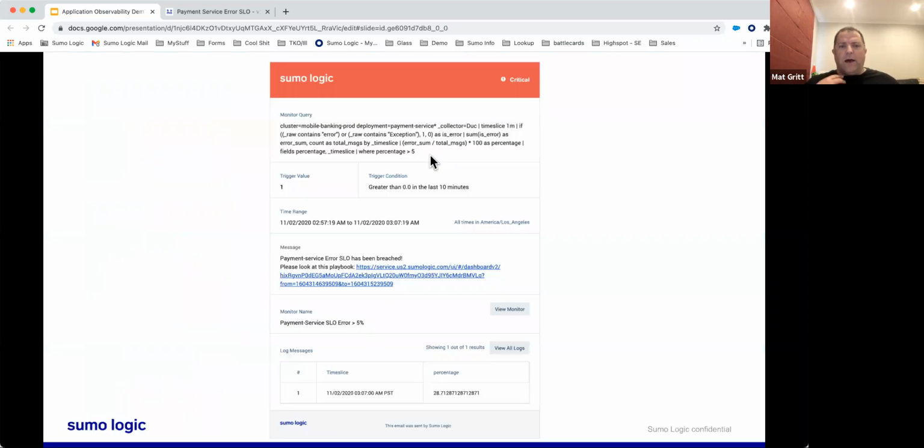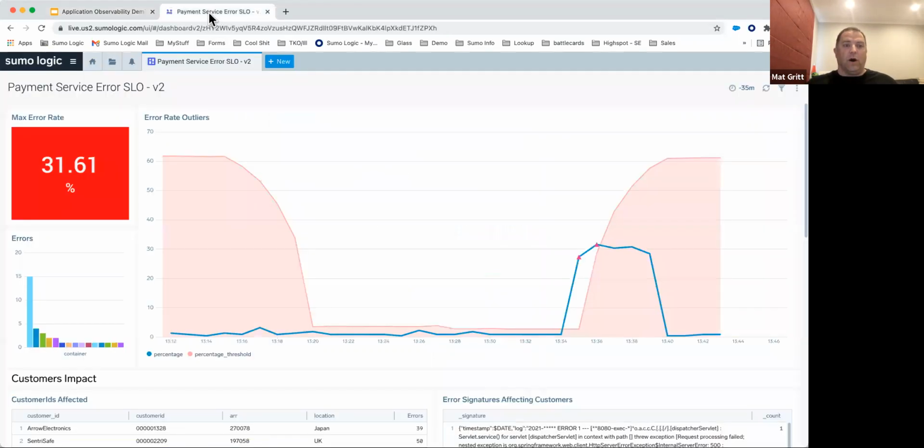So I get an email alert at around 3 a.m. and Sumo Logic is notifying me that there is an issue with our banking application. This is a typical alert that you might get from something like PagerDuty. It gives us a link, and if I click on this link, it would take us straight into our system. So I've got this set up for us here.